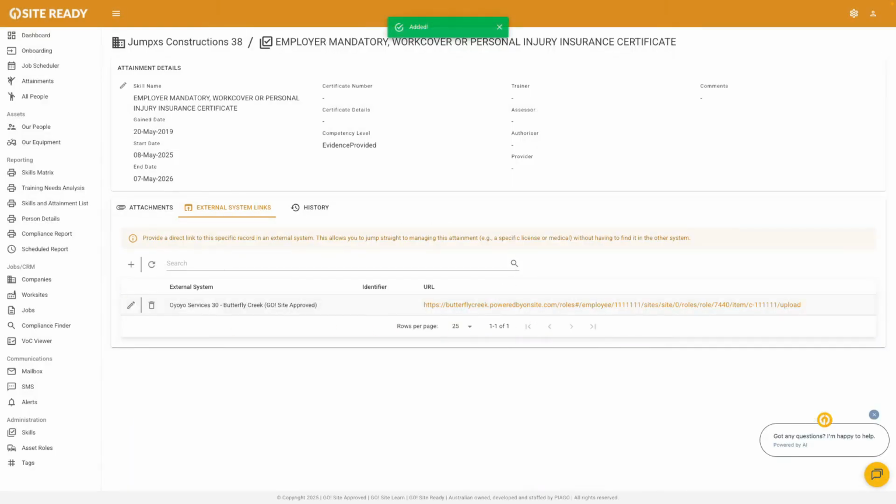And just like that, your attainment is now up to date and also has a link to an external system to help you out in the future. Your records are all sorted and you are keeping things current.